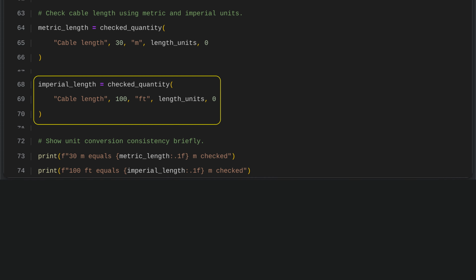The checked quantity function is used to convert a cable length from feet to meters. It is given a label, the value 100, the unit feet, a set of length conversion factors, and a minimum value of 0 to prevent negative lengths. The function then returns the equivalent length in meters.